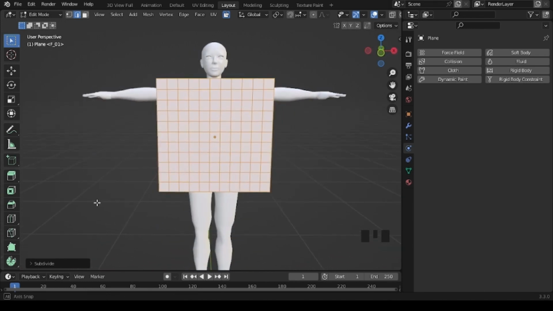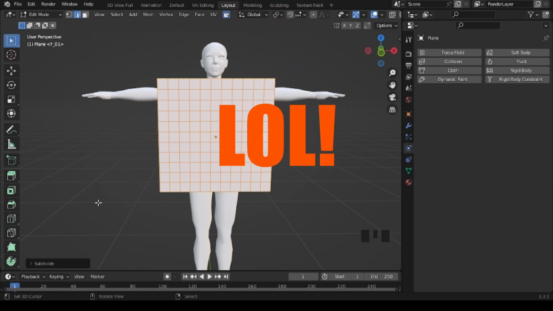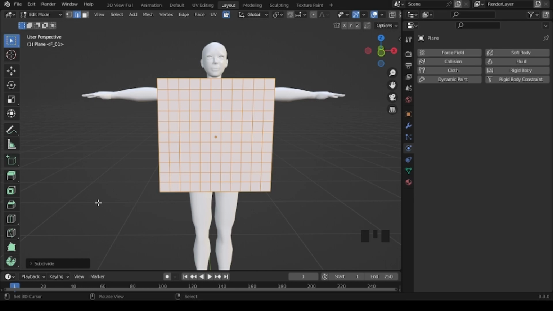Now, you could mirror this, but I'm not going to mirror it. You can add the mirror modifier, so whatever you do to one side, it will do to the other side, but I'm not doing that. And it's not because I'm scared. I just don't feel like doing that. Because I have a little bit of OCD, and I don't want a bunch of modifiers in my modifier stack.